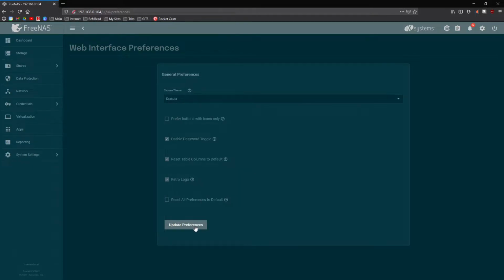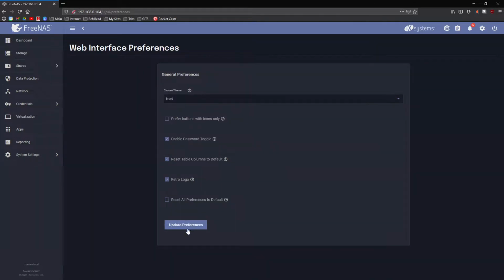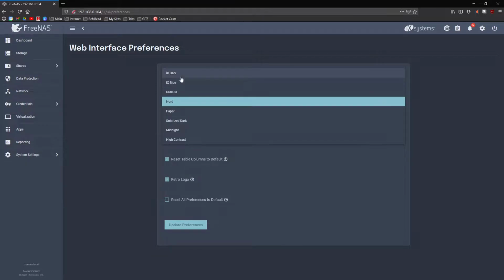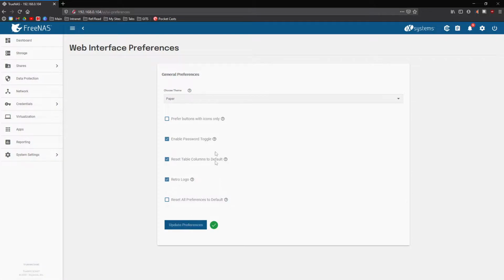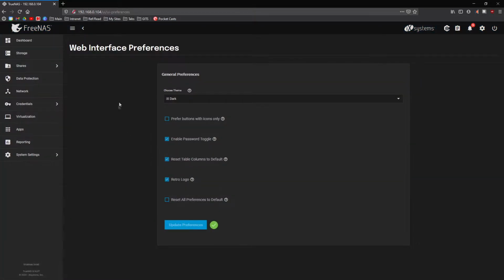You can go Dracula, which I'm guessing is kind of red. No, it's not red. It's not red at all. High contrast. You got Nord. Yeah. Or you just got dark and blue. Or paper. I'm guessing this is a very white one. Oh, wow, that's very white. Oh, my eyes. Alright, we'll stick with dark, because I do like dark. It's a very nice one. And yeah, with the retro logo, it puts the logo back to TrueNAS instead of TrueNAS scale.